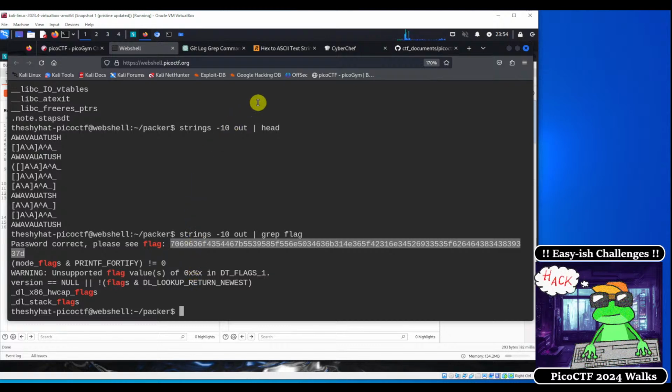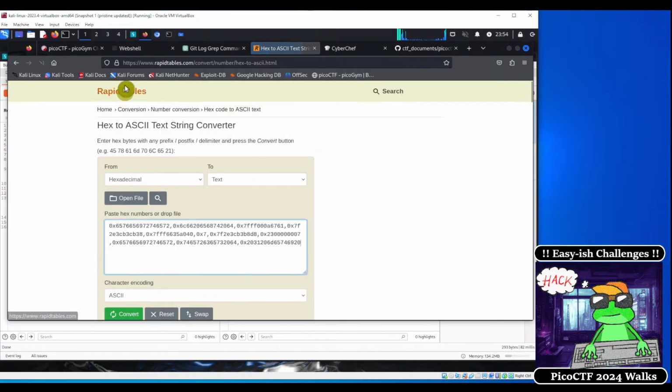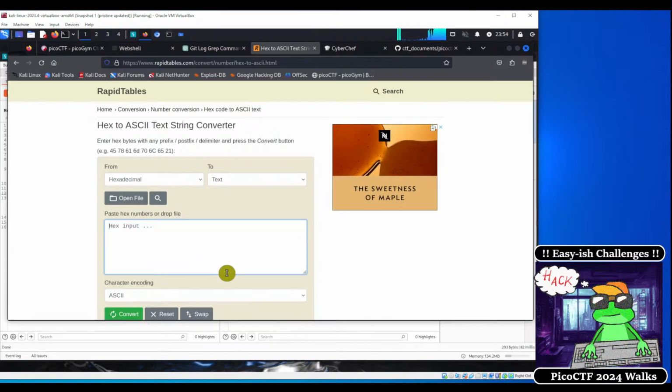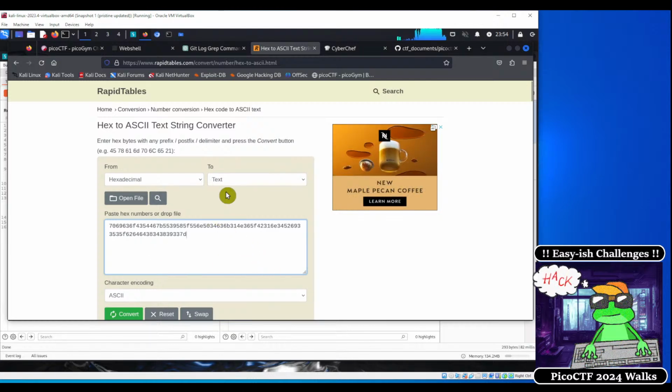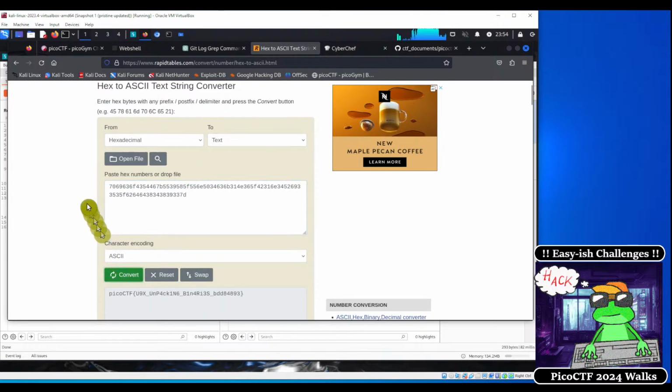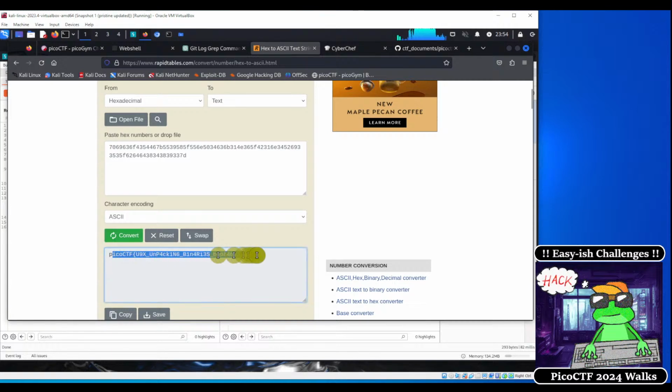website to translate this for us. There's this one website called Rapid Tables, and they have something called a hex to ASCII string converter. So we paste in our hexadecimal, and it's going to output ASCII for us, which is what regular computers speak. We paste in our hexadecimal code over here, and then it's going to translate it to text. So we click on convert, and this is the result. It's a whole flag. So we can copy that.